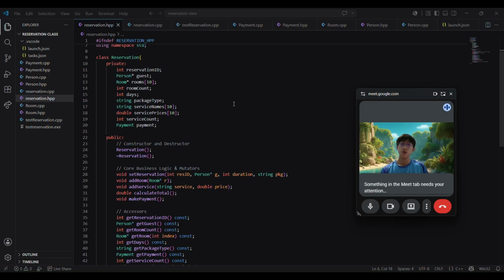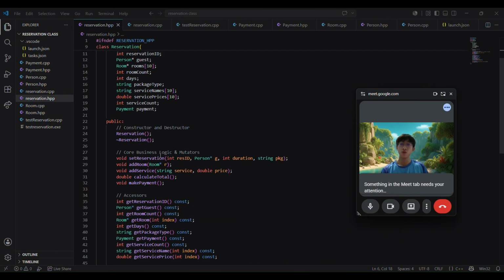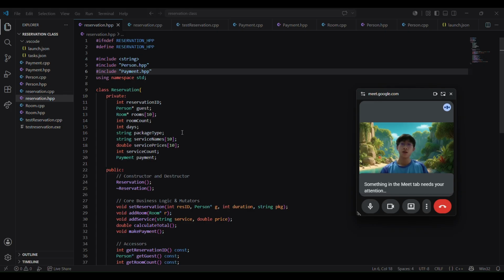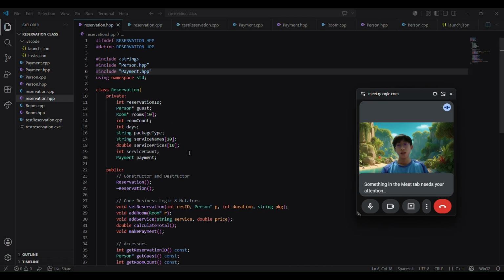Today I will present the reservation class which I implemented in our hotel booking system. Let's start with the header file. As you can see here, I implemented all the attributes as private, and I implemented functions like the constructor and the destructor, core business logic functions, and the mutator and accessor for each attribute to make sure that it can get the private members. And also the testing methods.